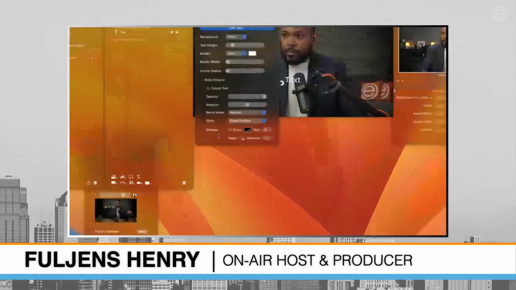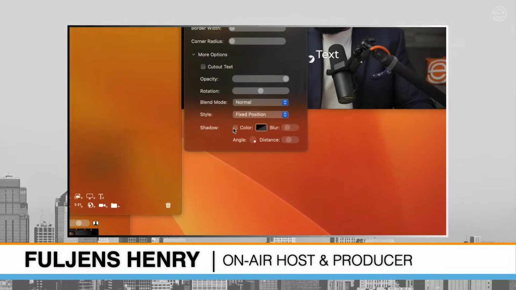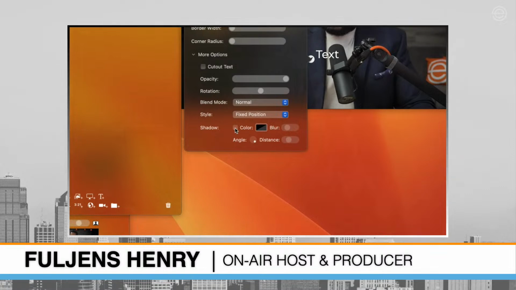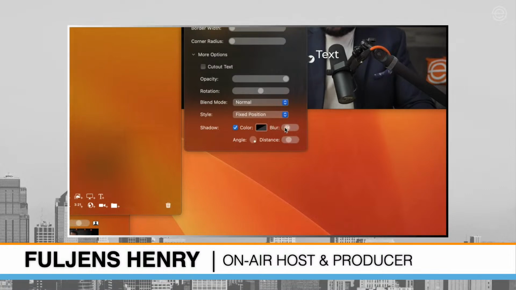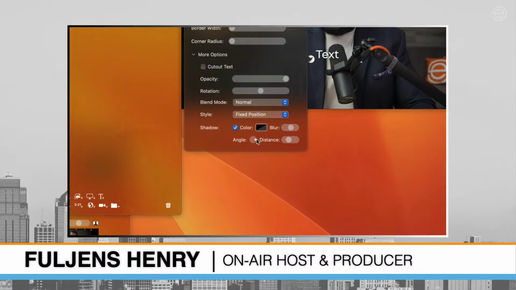Hold on. Let me just go back here. I'm going to bring you right back. There you go. Right. So you can change the color. Boom. Boom. Boom. Doc is in the demo mode, right? What up, Doc? You can change the color, Shay. You can change the blur of the shadow. You can change the angle of the shadow.